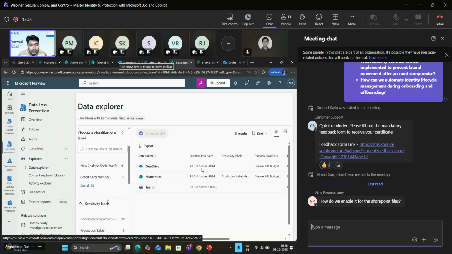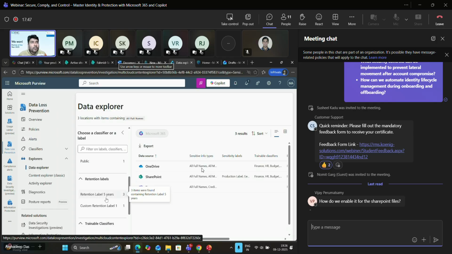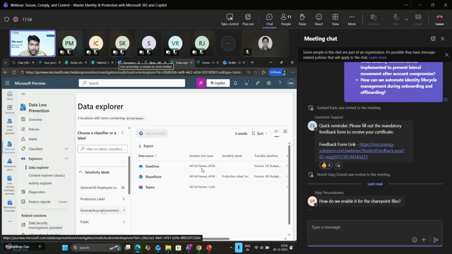Then in how many files or in how many data the trainable classifiers or the sensitivity label has been applied. Now suppose we want to know whether the label which we have published is getting applied to all the content, to all the sensitive content. Now manually if we try to check, it will take a lot of time. So who would help in that case? Copilot. So this is how Copilot for Security would help us to maintain the compliance.